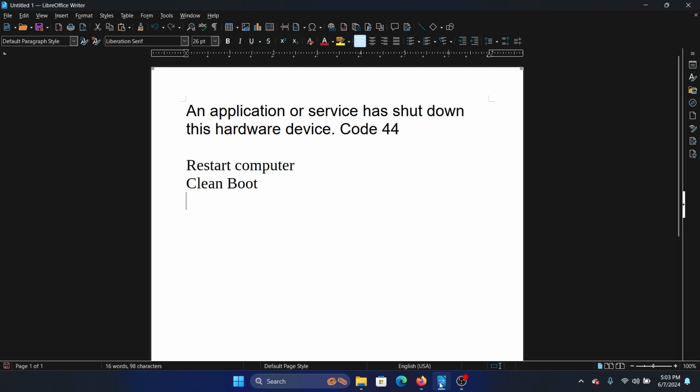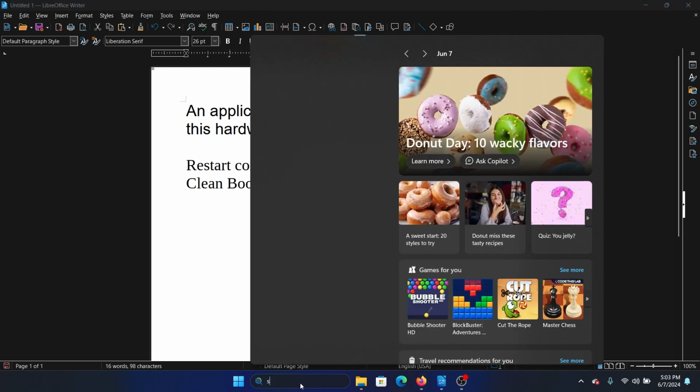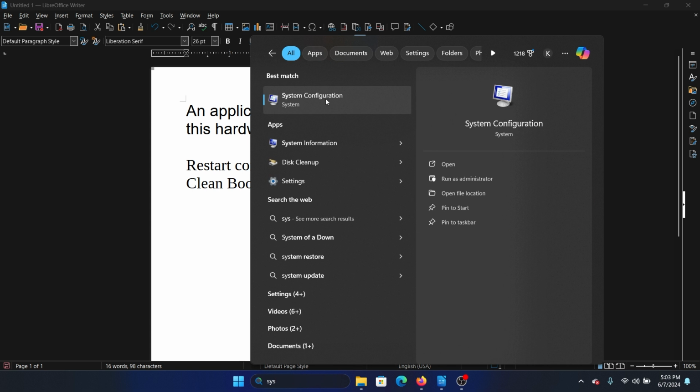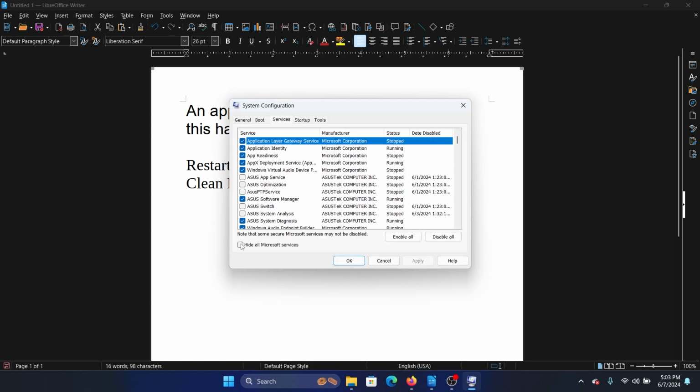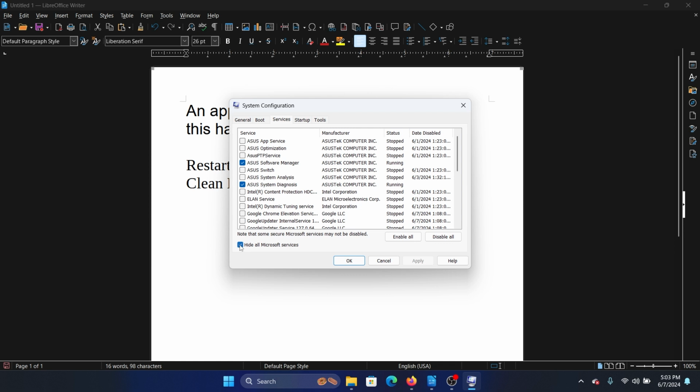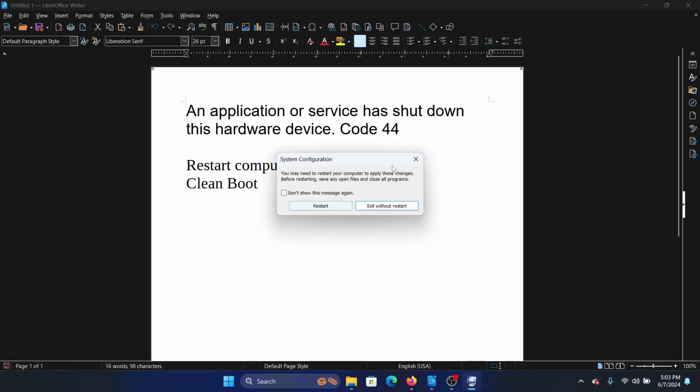So to solve this root cause, you'll have to perform a clean boot on your system. Search for system configuration in the Windows search bar and open system configuration. Go to the services tab. Check the box associated with hide all Microsoft services. If any of the services are checked, click on disable all, apply, OK, and then click on restart.